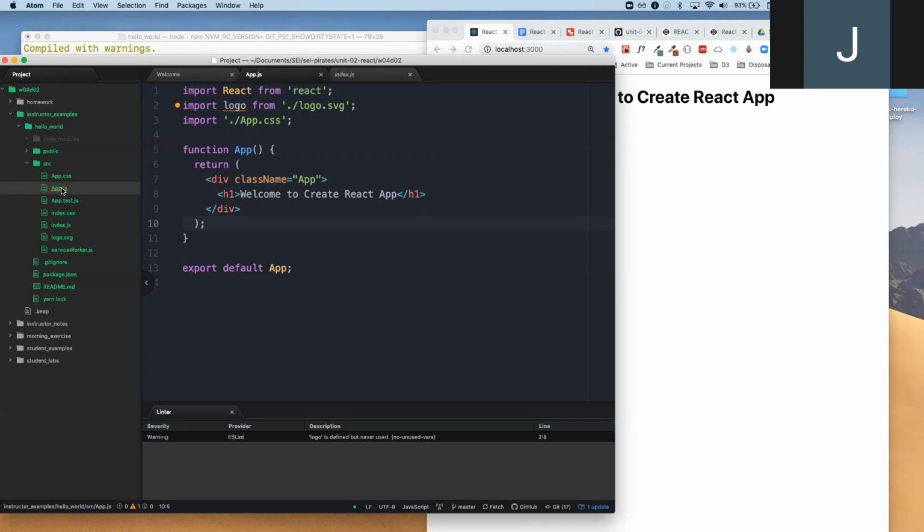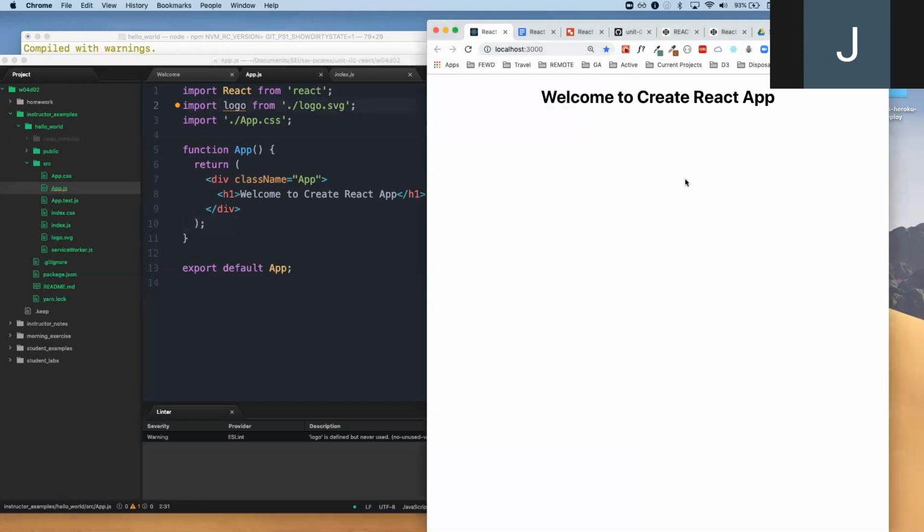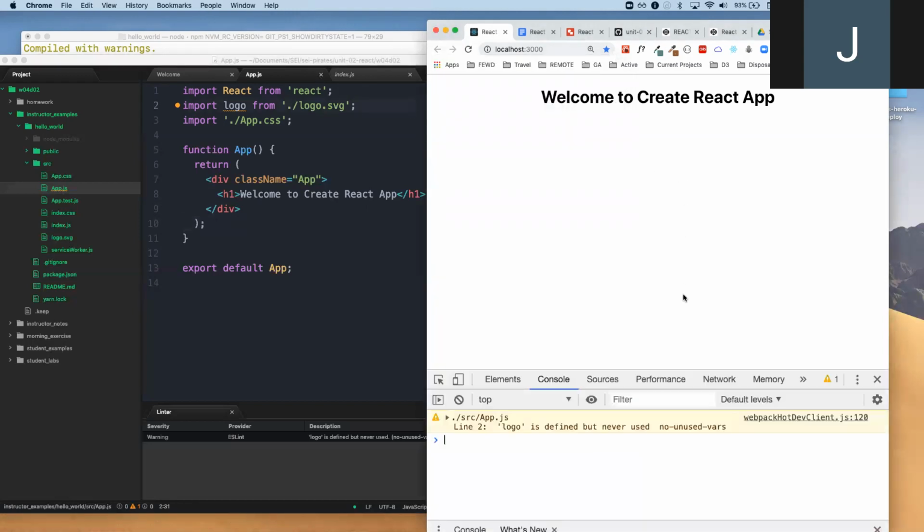So if I want to see everything that I've imported, it's always going to be at the top. You're always going to see your imports there, okay? And the fact that I'm choosing to use logo but it's not being used, if I went to developer tools, I would see something like this. Line 2, logo is defined but never used, and there's a rule, no unused vars. Don't import something if you have no intent of using it.